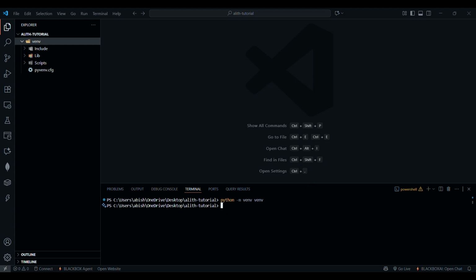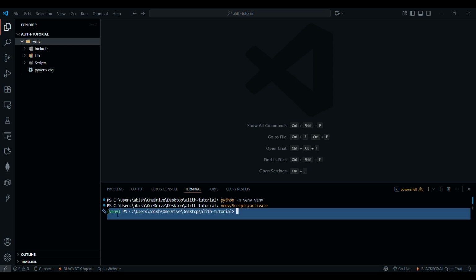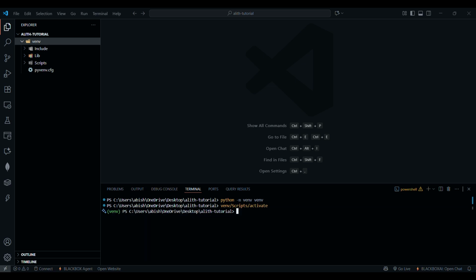Okay, so first I activate the virtual environment: env/Scripts/activate. Okay, I activated. You can see the virtual environment file was activated.